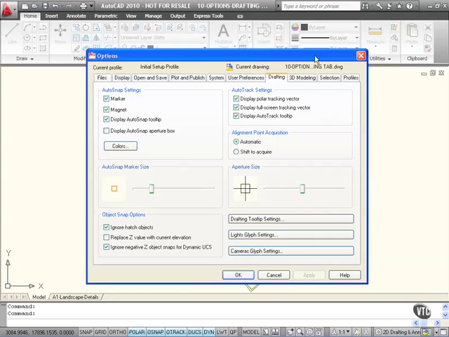We're now in the drafting tab of the options dialog box, and what we're going to do now is have a look at a few of the settings here that I tend to use regularly when I'm working in AutoCAD. Now the first ones are the auto snap settings here. You've got marker, magnet and display auto snap tooltip.